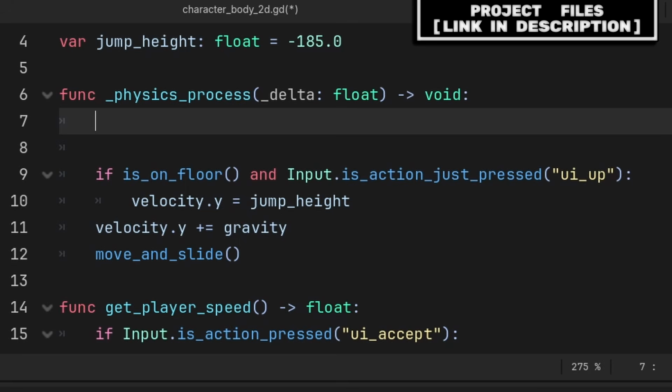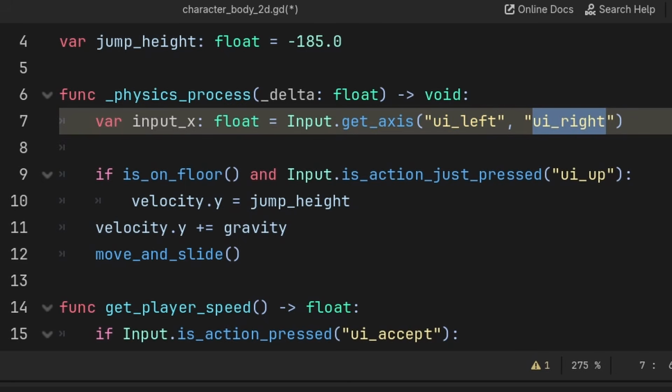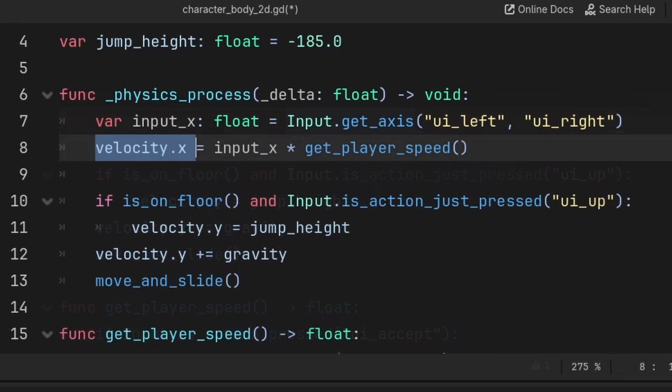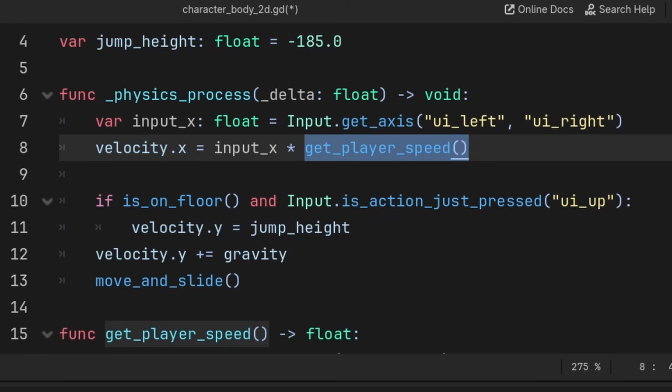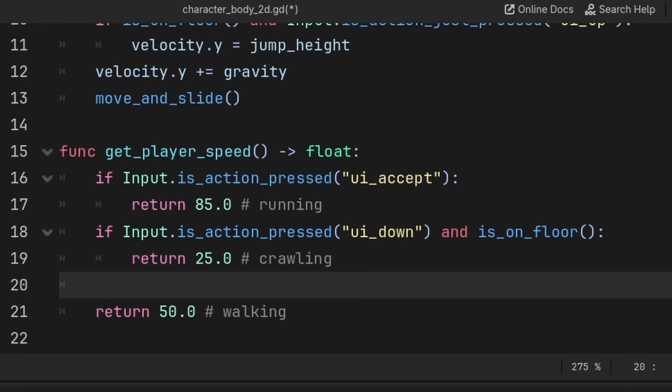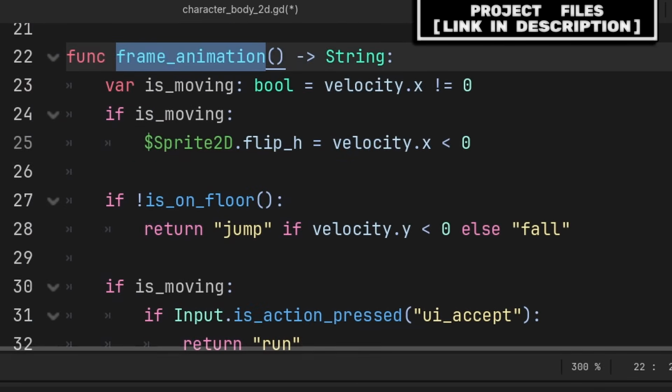Now to make the player move horizontally, we will create a variable called inputX, which will equal input.getAxis, with the move left input first, then your input for moving right. Input.getAxis will equal 0, -1, or 1, based on the input being pressed. Then we can simply set the velocity.x to the inputX variable for the direction, then multiplied by the getPlayerSpeed function for the player speed. And because the function is equal to whatever value it returns, this function will always update its value whenever we run this line of code. And if you ever want to add more types of movement, you can just add another if statement for the getPlayerSpeed function.